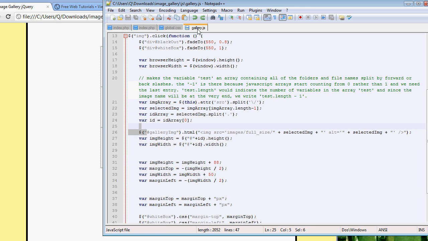There's nothing inside it. So here I'm going to say inside the gallery image div, I'm going to change or add in the HTML. So that's this function here of the following. So image source images full size / selected image. So that's the g1.jpg or g2.jpg thing. And then the alt, I want the same thing. And there you go. Just like that, I said add in this image into the white box div just by clicking on the thumbnail image.